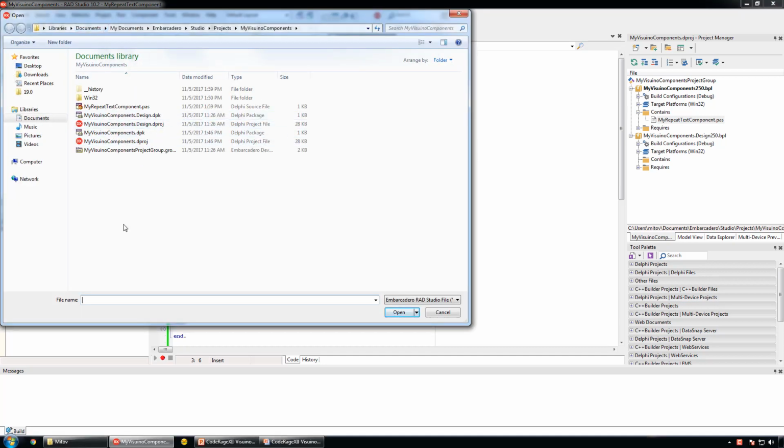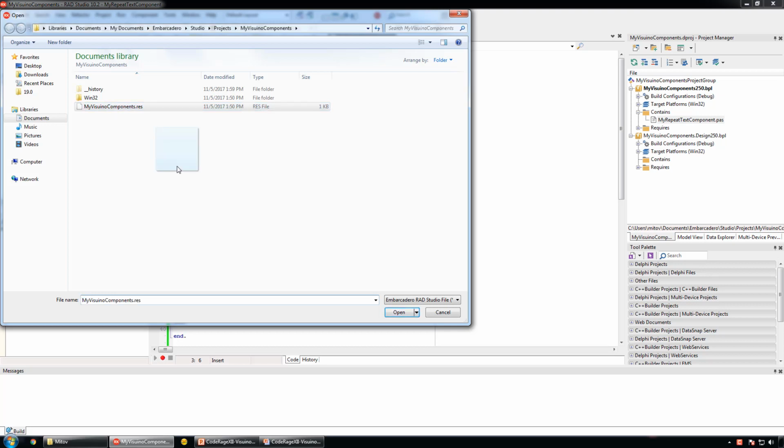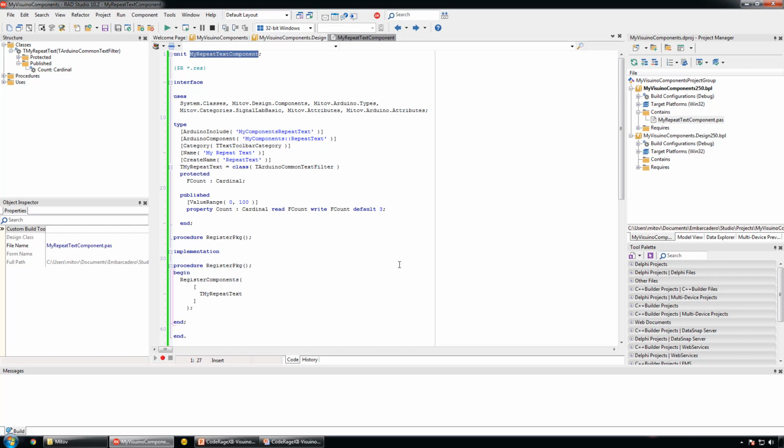open the project folder, filter for resource files, copy the package resource file and rename it to match the unit name of your component, and close the window. We can use any resource editor to edit the file, and since I have Visual Studio installed in a virtual machine, I will show you how you can use it to edit the resource file and add the component icon.